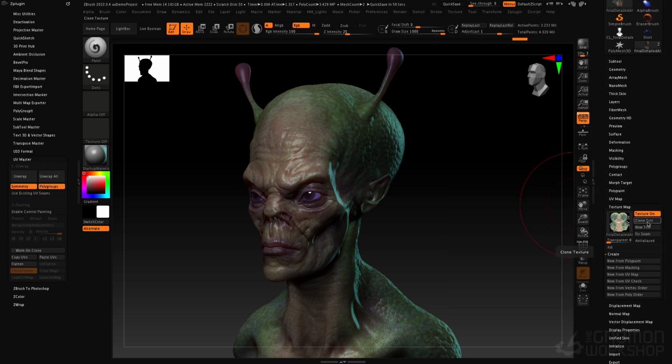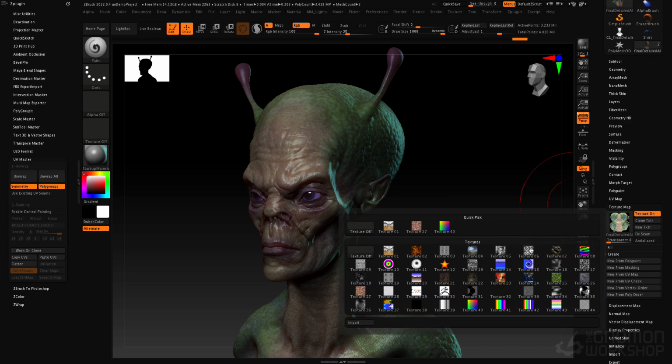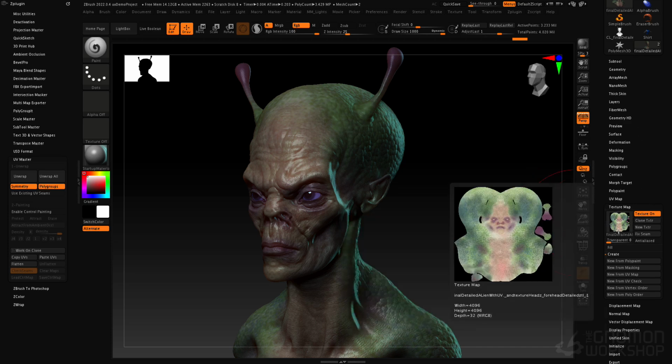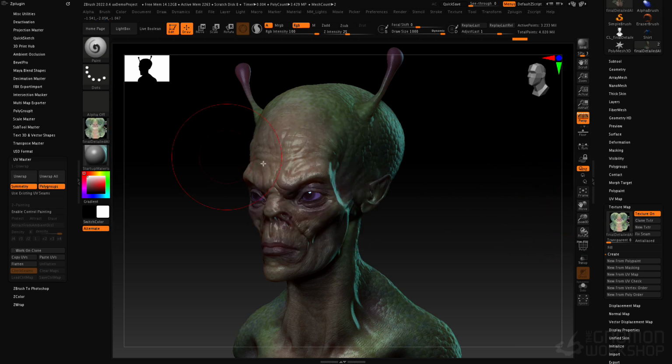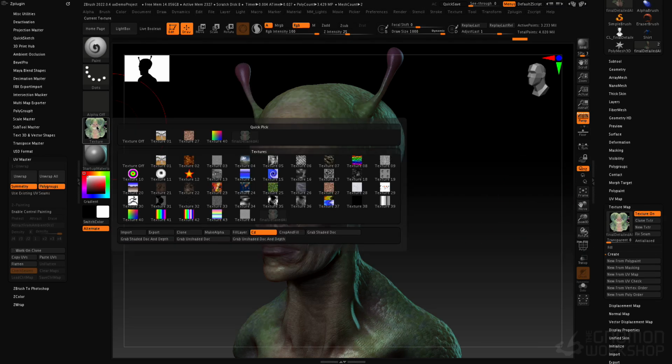So to do that, we're going to click the Clone Texture button here, because this texture palette exists just under the ZTool. I want to get this into the main texture palette here. So I click Clone Texture, and here you see it's cloned right there. So from here, I can export.